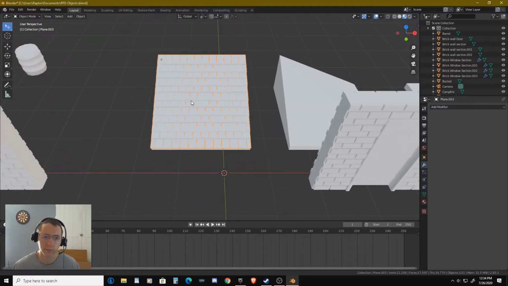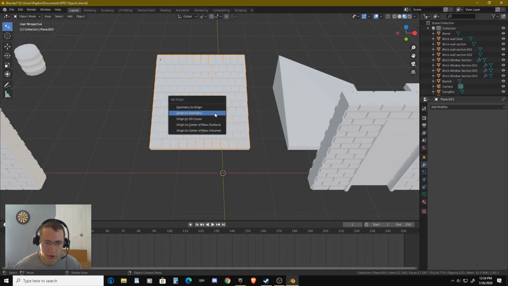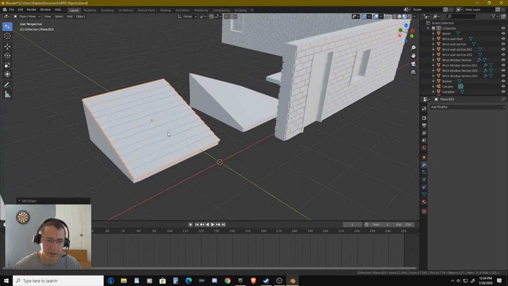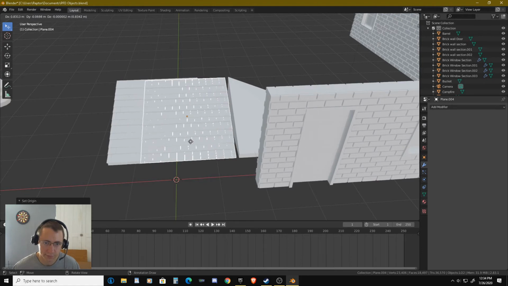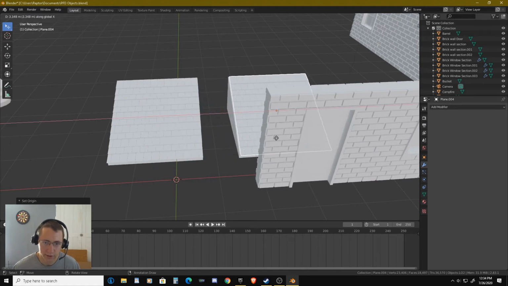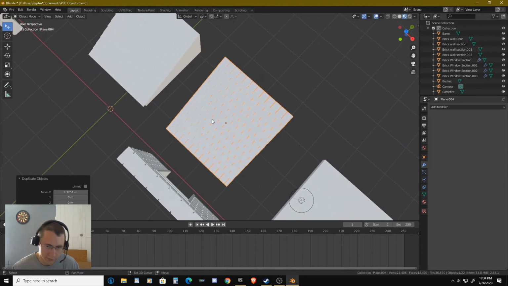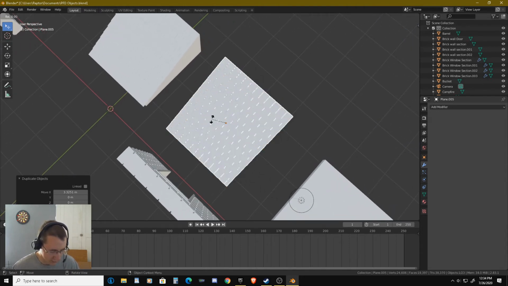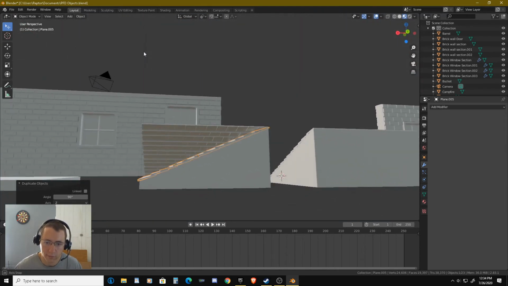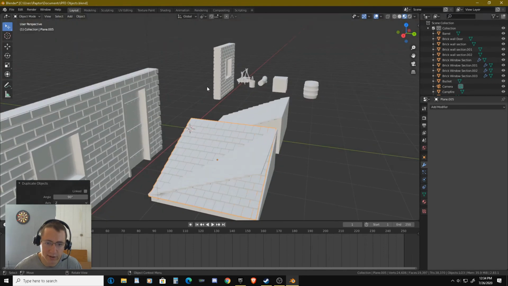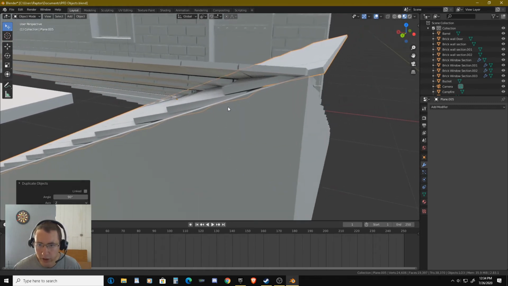nicely. Okay, so I'm going to set origin to geometry again, so that it's just in the center. Very good. And then I'm going to duplicate this one, move it on the x-axis over to here. Perfect. And then I'm also going to Shift D to duplicate and rotate on the z-axis 90 degrees. There we go. So that those are intersected there, or in the same rotation.